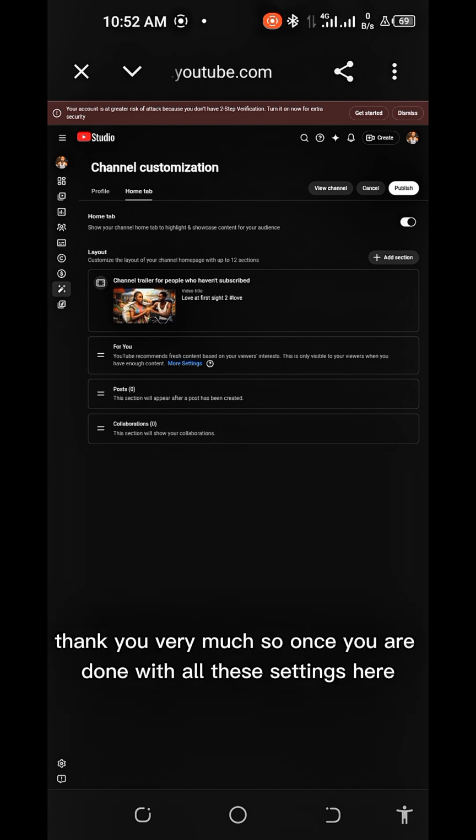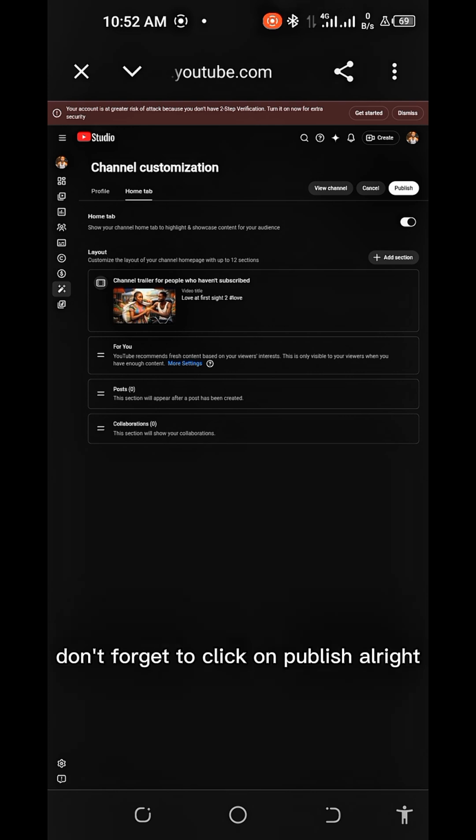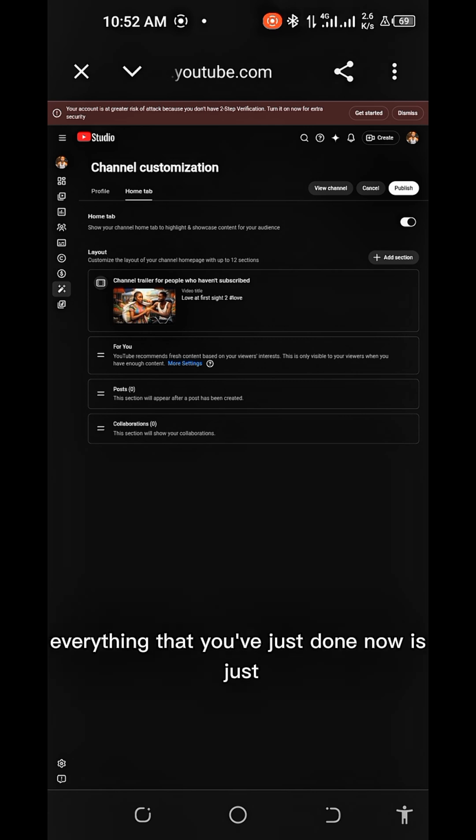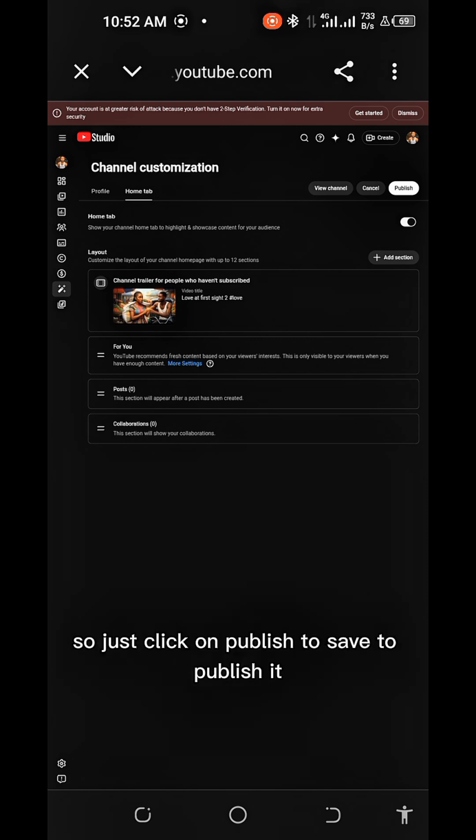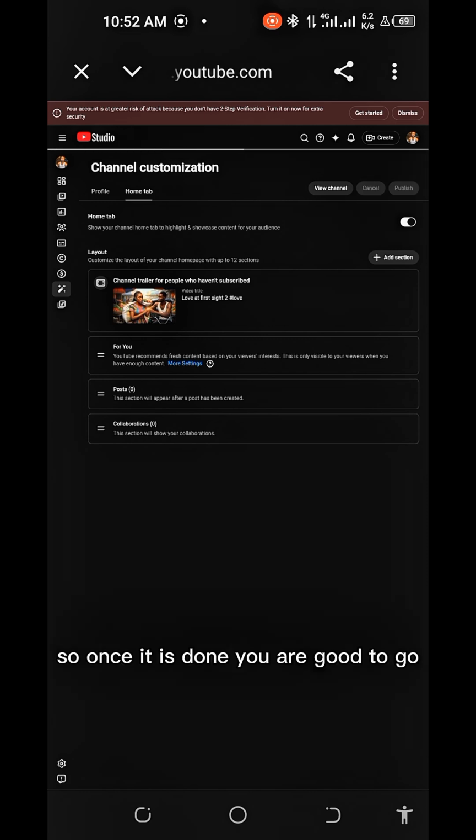Once you are done with all these settings here, don't forget to click on publish. All right, because if you fail to click on publish, everything that you've just done now is just as if you did nothing. So just click on publish to save it. Once it is done, you are good to go.